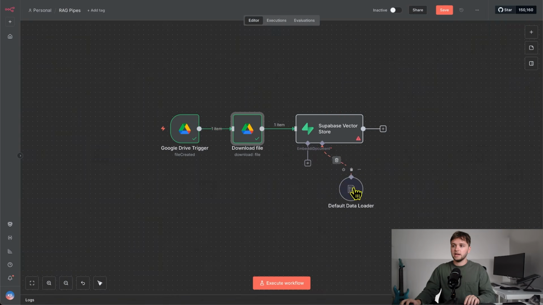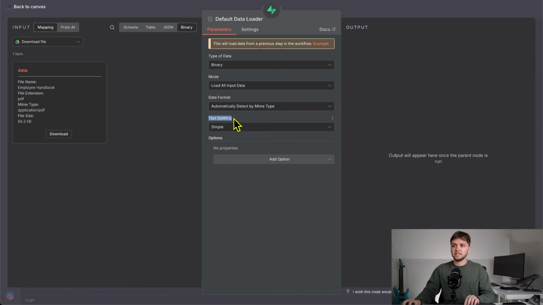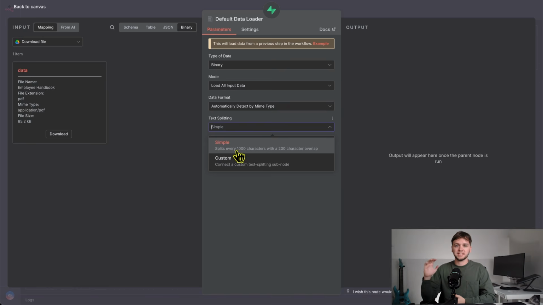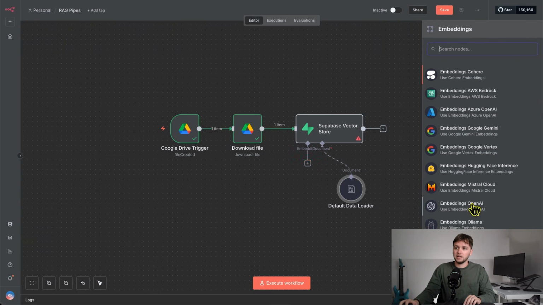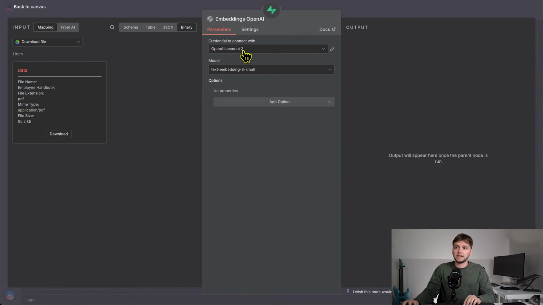Perfect. And back in our data loader, the next field is text splitting. So we can leave this as is. The simple text splitting means that every 1000 characters is chunked. And as you know, once we chunk the data, now it's time to embed the data. So click this plus icon and search for the OpenAI embeddings. And here you'll connect your OpenAI account. If you don't already have these credentials, let me walk you through it real quick.